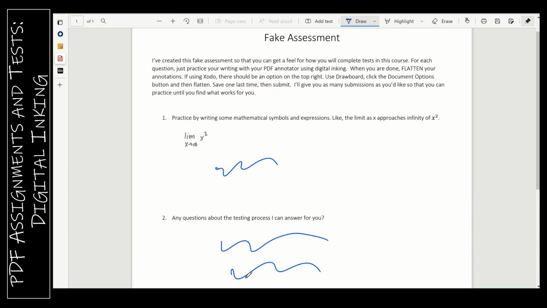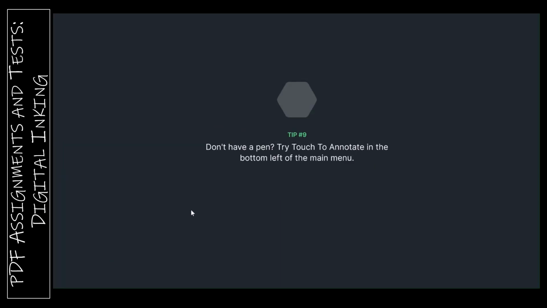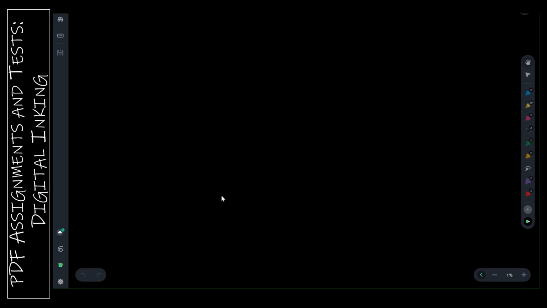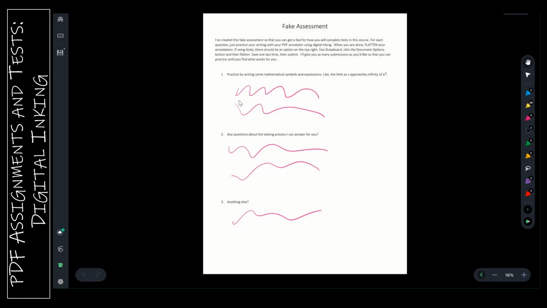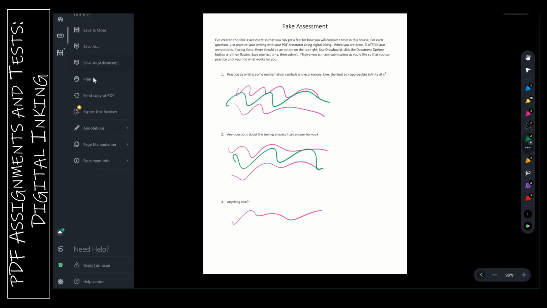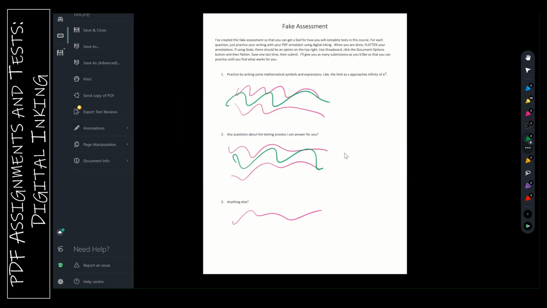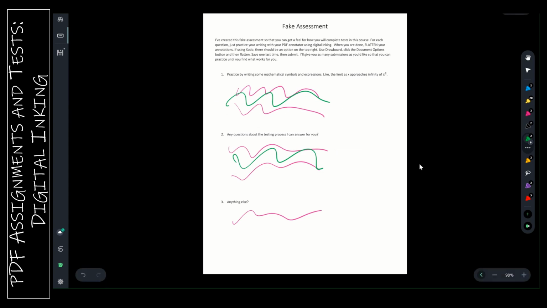Now, if I'm using something like Drawboard, there is a flatten annotations option. So I've already done this. I've opened up the fake assessment. I can draw on it, and then I can go over to the left and click on annotations and flatten annotations. And let me show you why that's important. So I've just flattened my annotations.